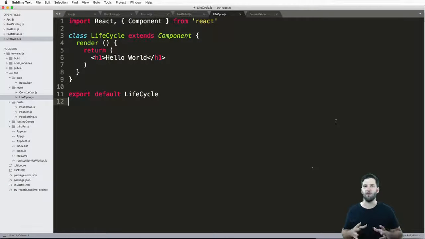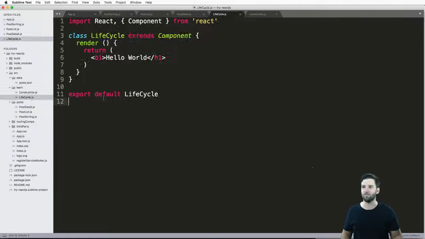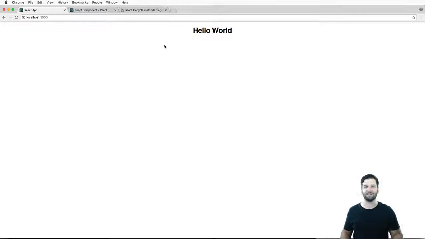We want to talk about how a component's lifecycle works, and we're going to do that on a very basic level. Now, this actual component, if you render it out in app.js like we have here, you can really see it, and this is what it looks like. When you render a component, what you're essentially doing is mounting and inserting that component into the DOM.